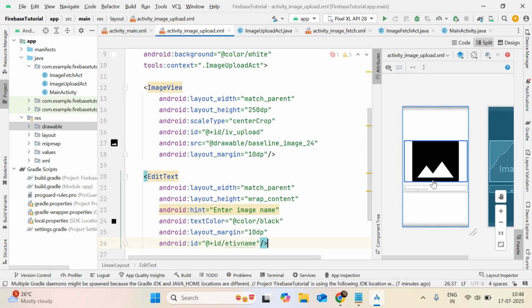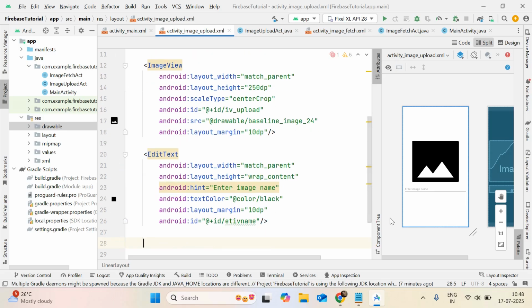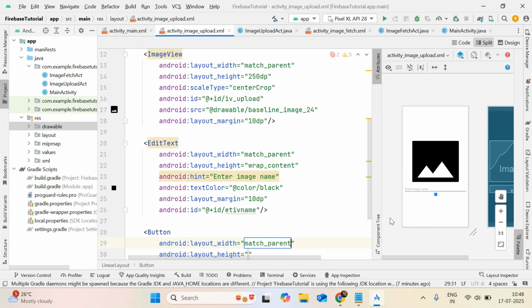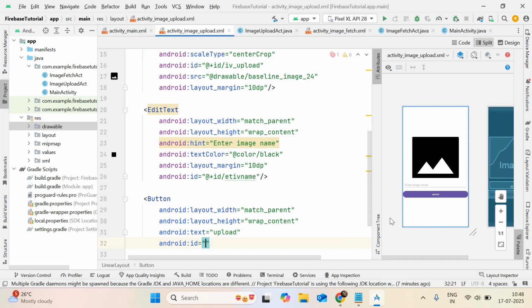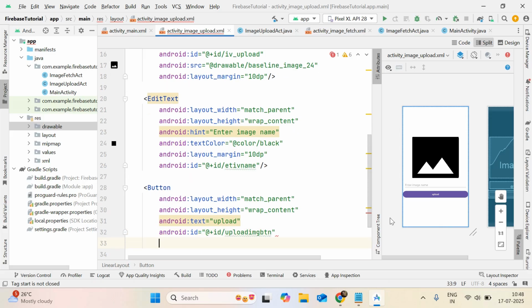So now we have a very basic image view, and we have this edit text. After that I will use a button for uploading the image and saving the name, which will be match parent, height will be wrap content, and we will use the text, not hint. So text will be upload, and id will be upload image btn. And then after that I will simply give the margin, which will be 10 dp.